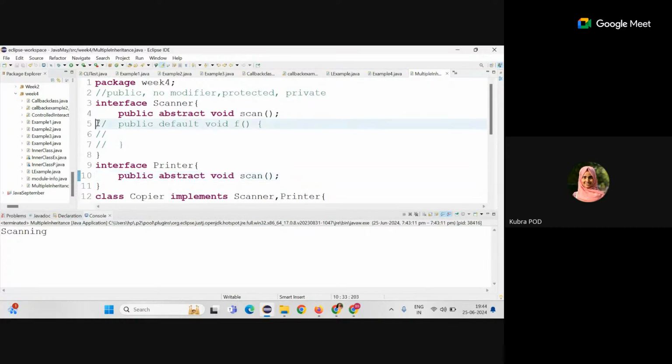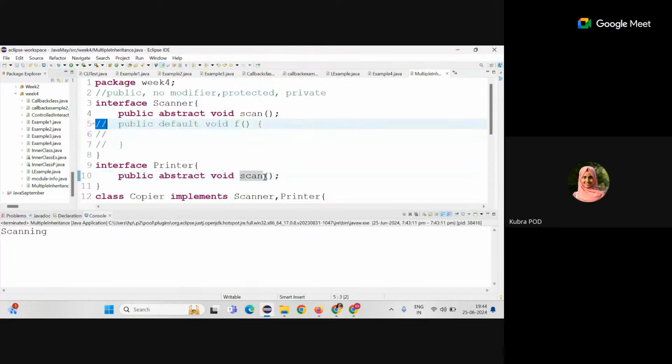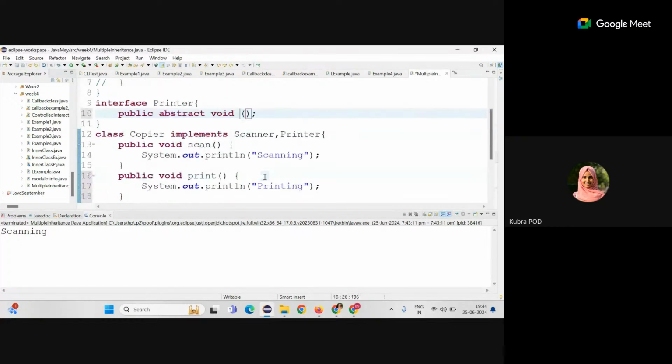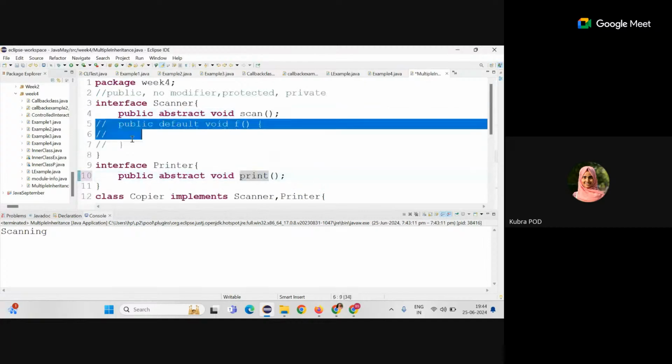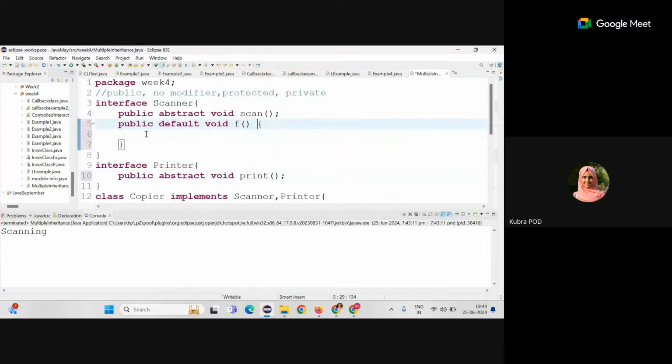So for abstract methods, this is the case. If that is clear, I will go to default methods. Suppose we have, okay, hope that is clear. Now, if I have a default method, void f, and this is having some implementation, f from Scanner, okay.